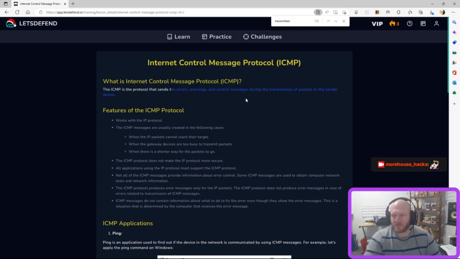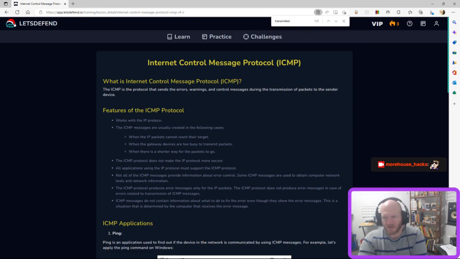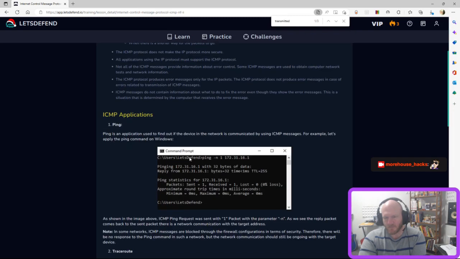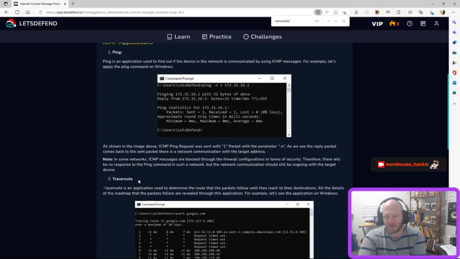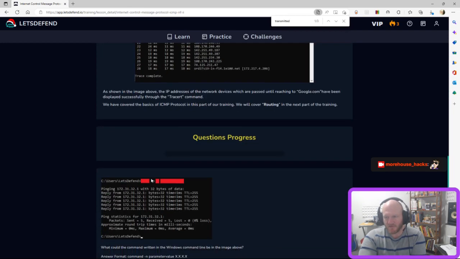ICMP is the protocol that sends the errors, warnings, and control messages during the transmission of packets to the sender device. It works with the Internet Protocol. ICMP messages are usually created in the following cases: when the IP packets cannot reach their target, when the gateway devices are too busy to transmit packets, when there is a shorter way for the packets to go. So ICMP, that's where you get ping from. It's where you get your traceroute from, right?